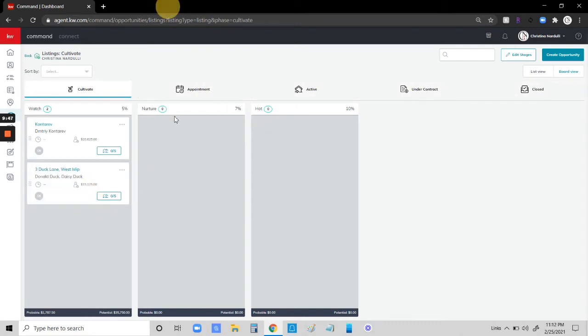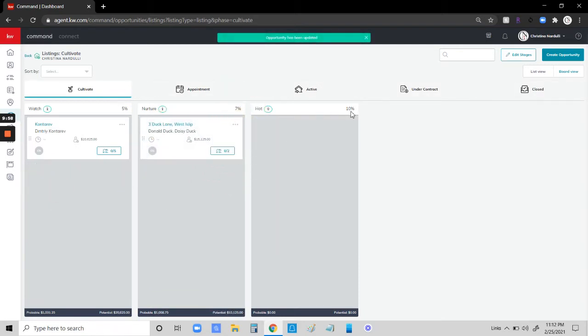Within the opportunity stages, there are these little percentages, and that just tells you as you move it through. At this stage, I have a 5% chance of closing this property. And I move it here, I have a 7% chance and a 10% chance. Based on the list price and the commission that you've put in, it calculates how much of a commission you would make. At the bottom here, it will tell you what your potential commission would be and what your probable commission based on this percentage would be. So it kind of eggs you on to make sure you try to get it to closed, so that way you make that money.